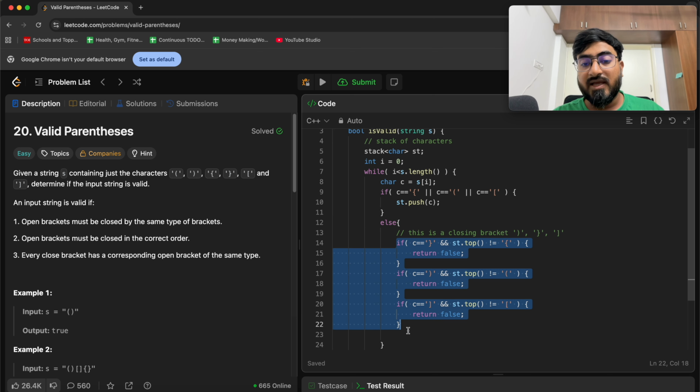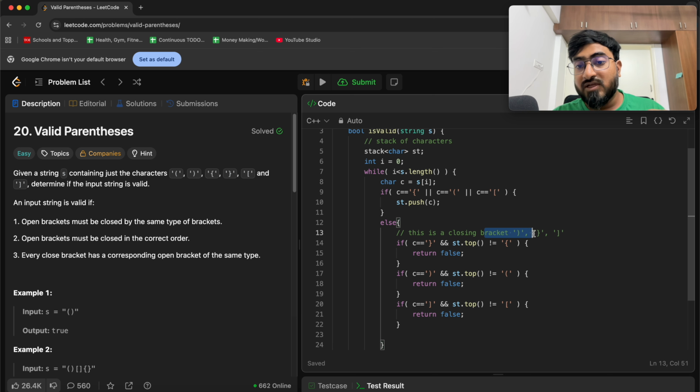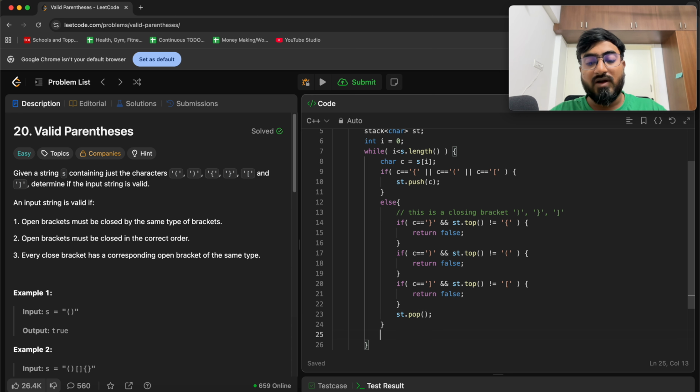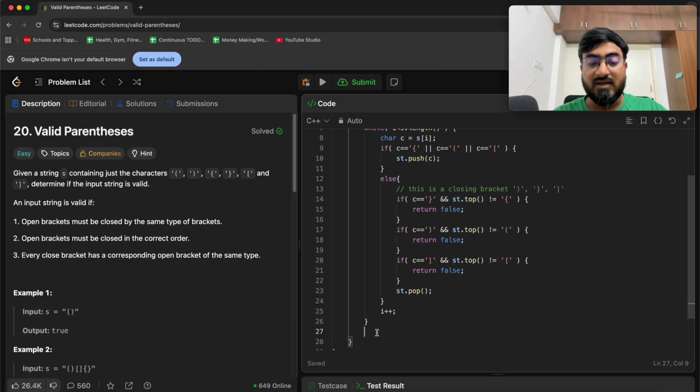So if I come here on line 23 after these if statements, it means that the closing bracket that we have has the right corresponding opening bracket on the top of the stack, which we now have to pop. And after either the if or else case, you move on to the next character. Finally, you return true when you have traversed the entire string and the stack has to be empty as well. So you return true if the stack is empty.